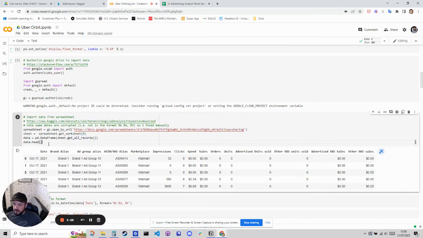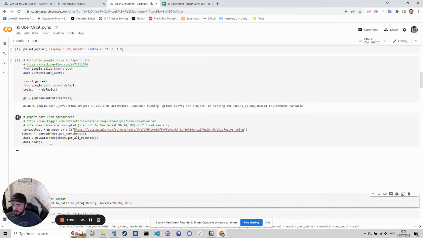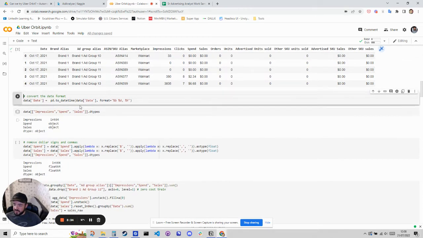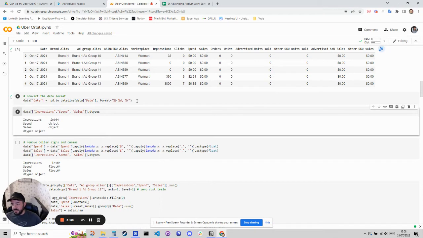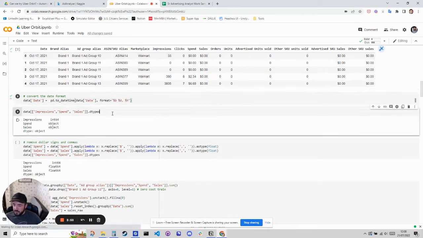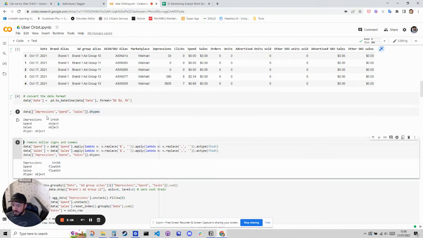Cool. Okay, so what this code does is when you're authenticated, it looks at this spreadsheet, pulls in, and then shows the data set, as you can see here. One thing we need to do, I found, is convert the date column to a datetime format. And this is just telling it what format it's in right now, which is the shortened month, the percentage B, the date, and then the year after a comma.